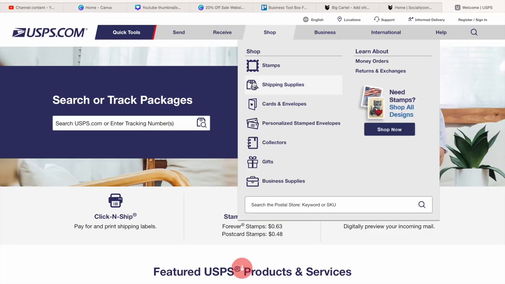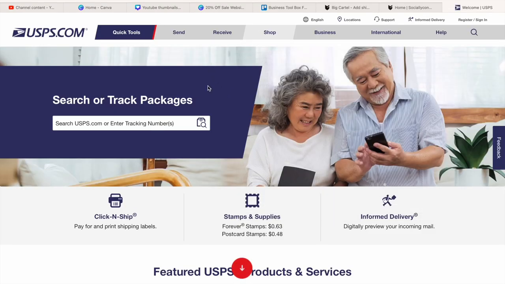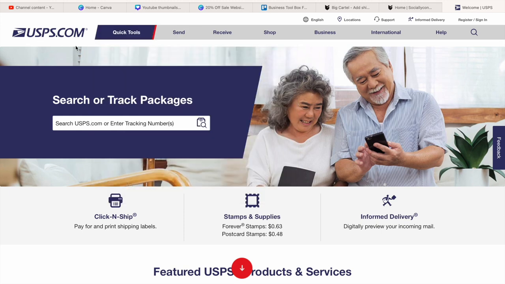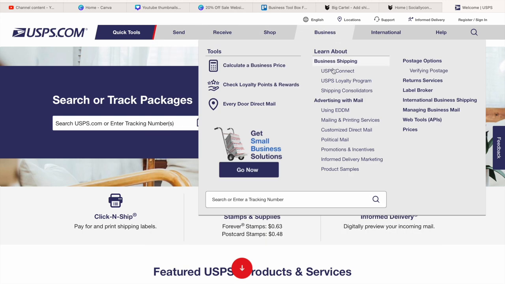So the best thing to do is go to the USPS, www.usps.com. So that's what we're going to do. We're going to go here. This is what I use to ship my orders out. This is your local post office website. So I'm at USPS.com.